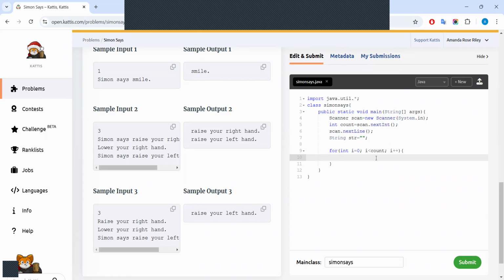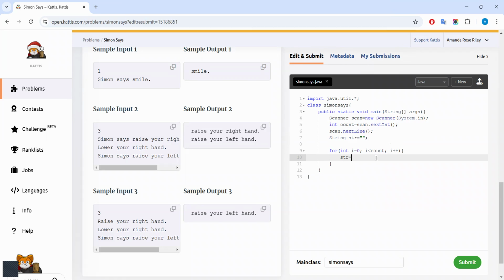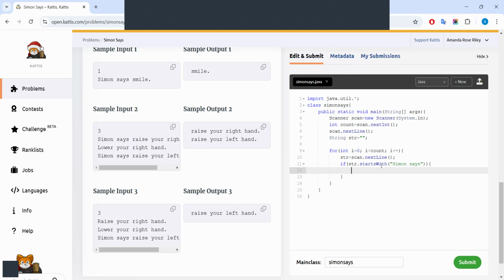So yeah, for each line, the string is going to become scan.nextLine. And then we need to check if it starts with Simon Says exactly. And it's good that we don't have to worry about any formatting issues. It's always going to be exactly like that. And obviously, I'm not going to make an else statement because we're not doing anything at all if it doesn't start with Simon Says.